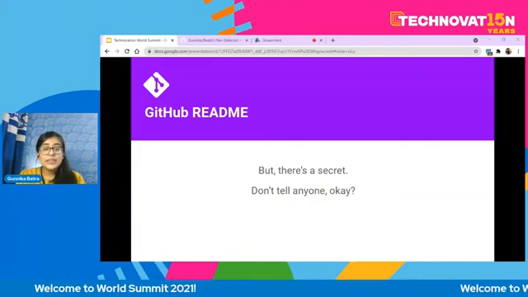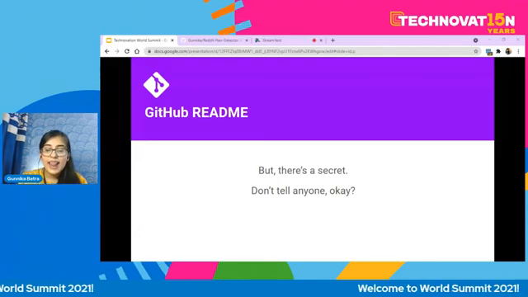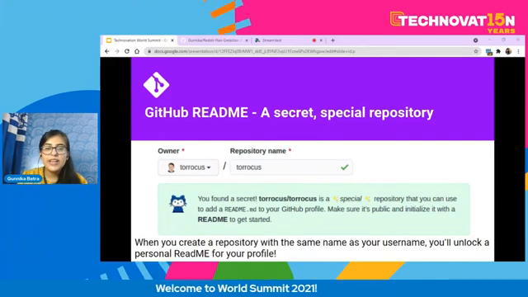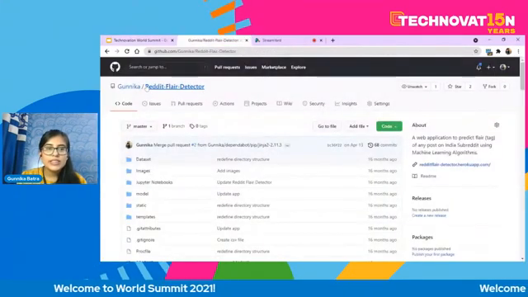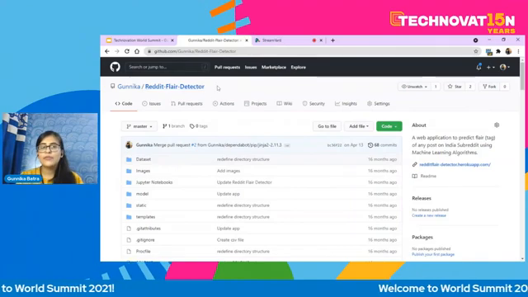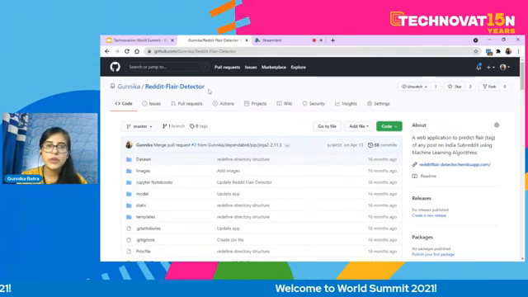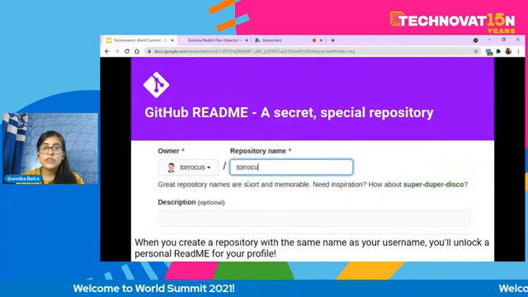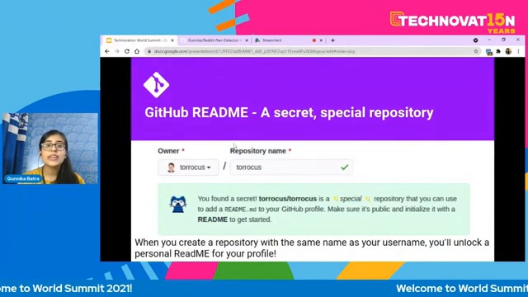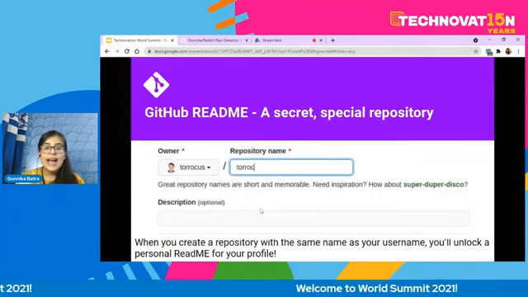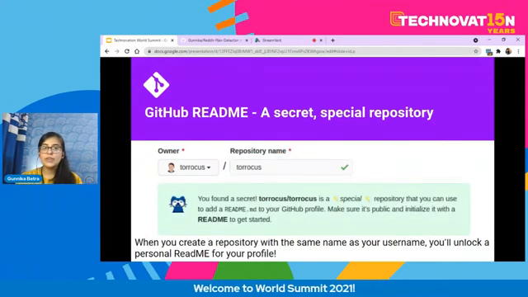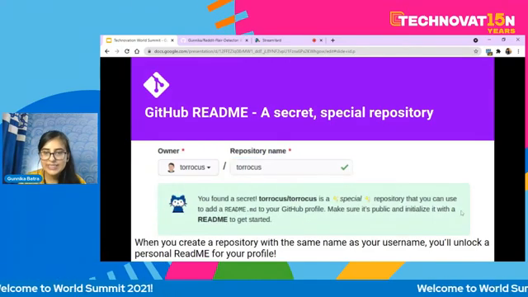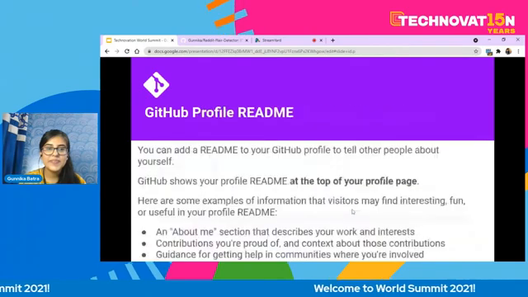You can add a README to tell other people about yourself as well. For example, we have known that we can create repositories, which are basically folders for our files, right? For example, this repository is named Reddit Player Detector. But if I create a repository with my own username, which is if I create one named Kanika, I will get a personal README for my own profile. So when you do this, you'll see that you found a secret. That's all GitHub displays.